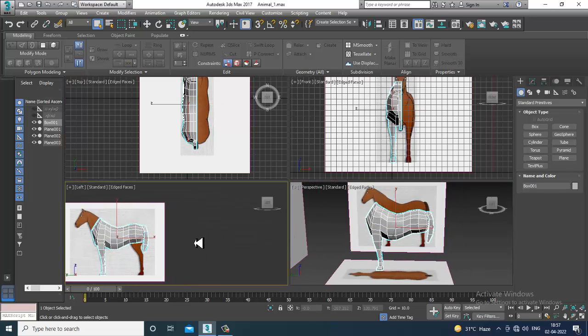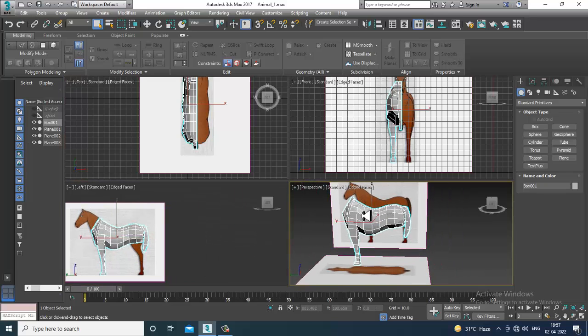So let's get started. As you can see over here, we have started with the modeling of this 3D animal, that's the horse over here. So we'll be continuing it. So let's get started.